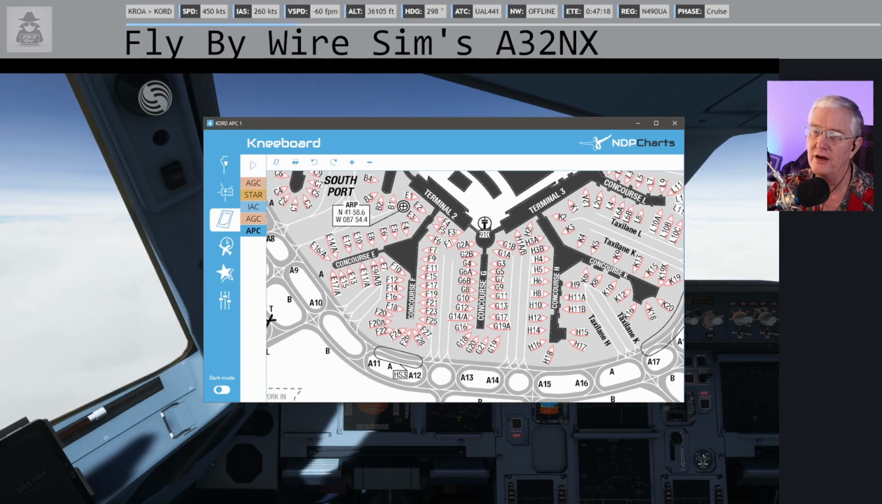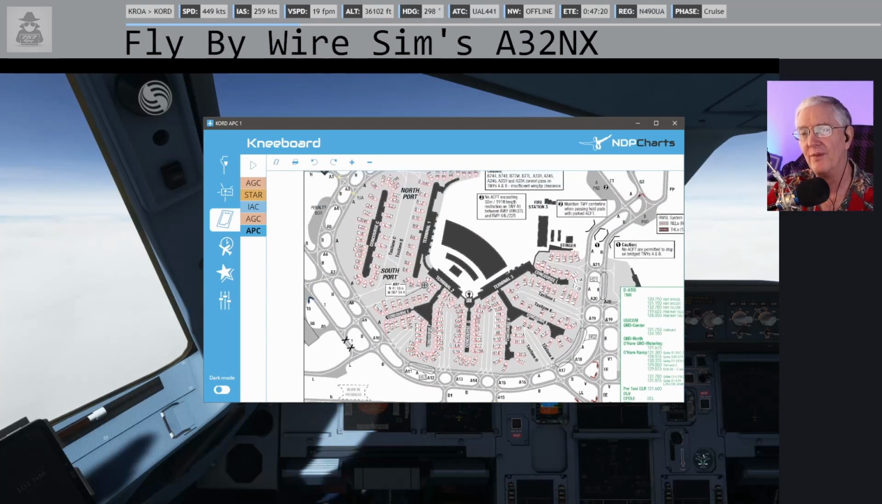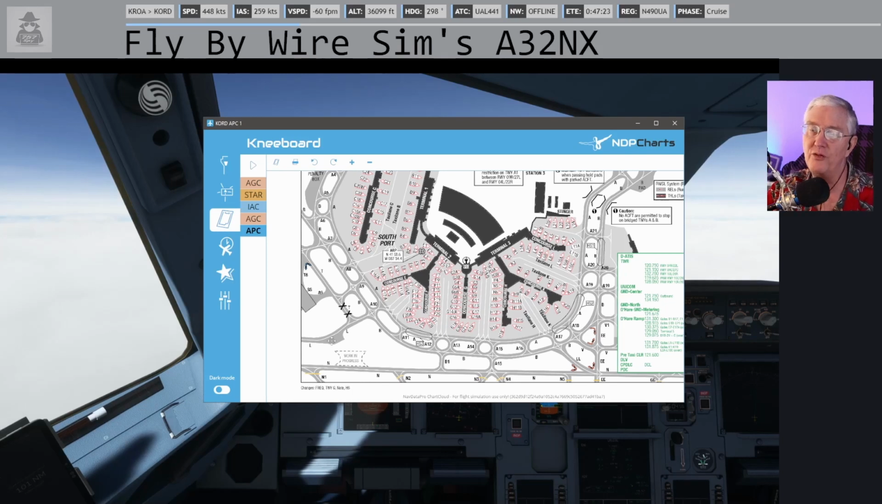F23. There's F23 right there. How about that? Now we know where our gate is. So chances are, if we come in via this thing, Kila, Alpha 9, it would then be Bravo or Alpha, all the way here to Alpha 12, and that gets us in there.